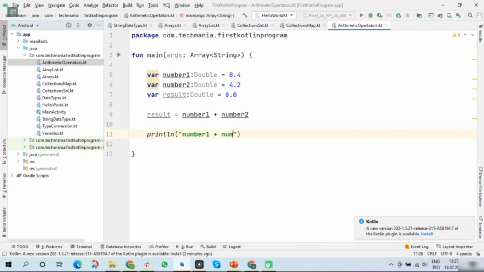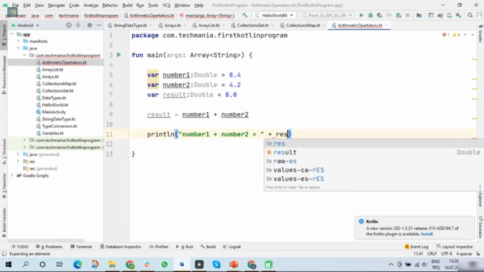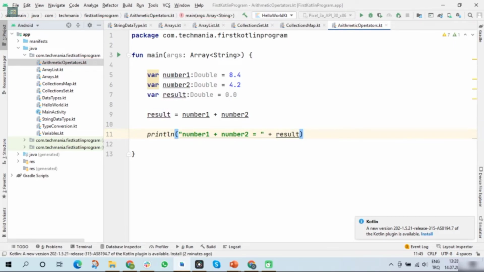Inside the double quotation marks, I'll write number1 plus number2, and after the plus sign I write the result. But the plus sign we use here and the plus sign we use to add number1 and number2, you see how they're different from each other. Here we use the plus sign to concatenate two different string expressions, like I mentioned earlier in our previous lesson. Here it's to mathematically sum two different values. Now we may run the program after all these operations.